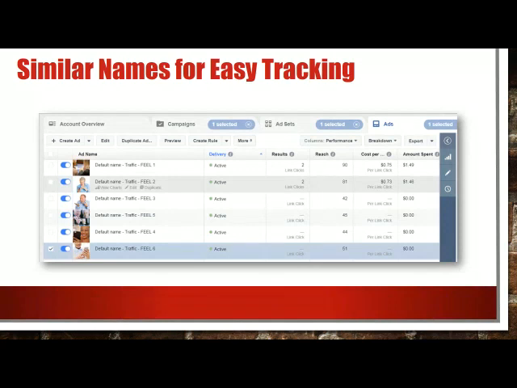So I'd probably log in here, maybe even a couple of days if it was pretty obvious, and start turning off some of these ads that are just not getting the engagement, and that will force all the money into the ones that work.